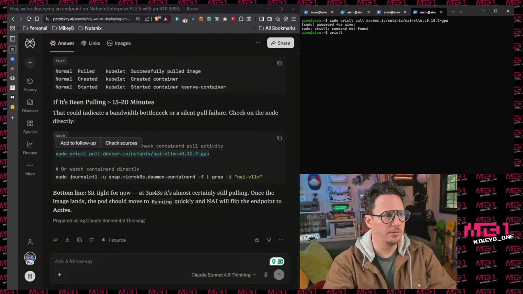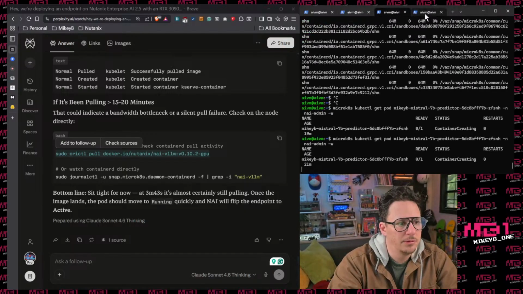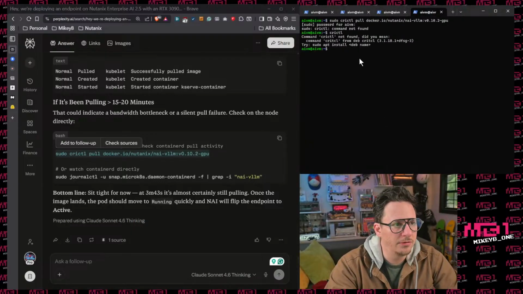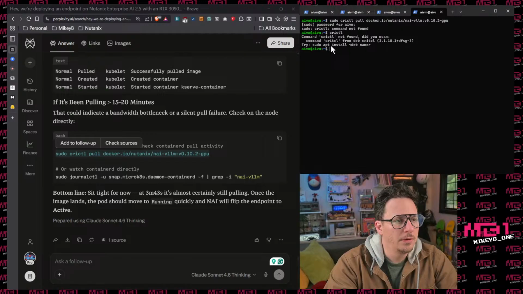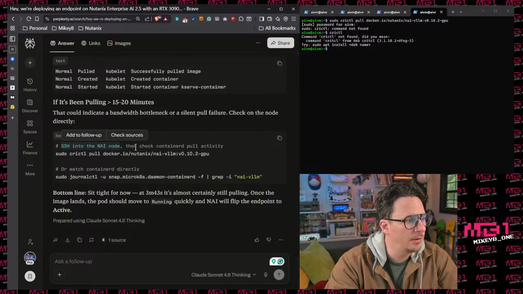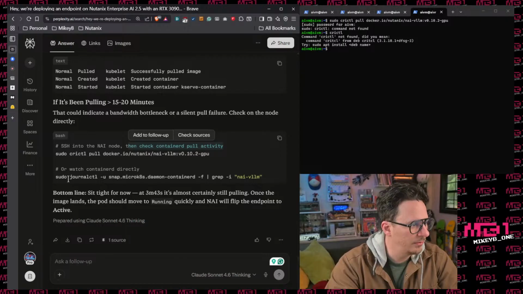Let me see what it's doing here. Oh, man. I think it's a storage constraint. Again, it's NFS. It's an NFS share over the network, so I don't know what CryCTL is. SSH in the NAI node, then check containerd pull activity, which, whatever.